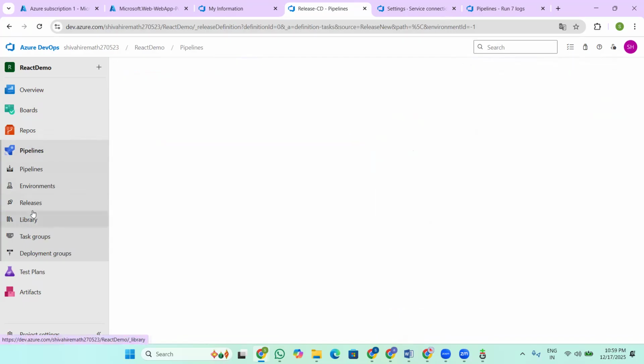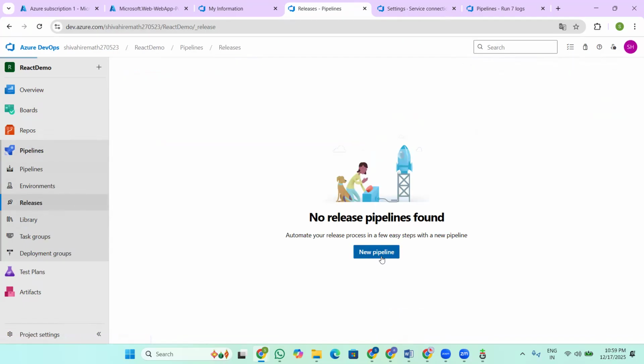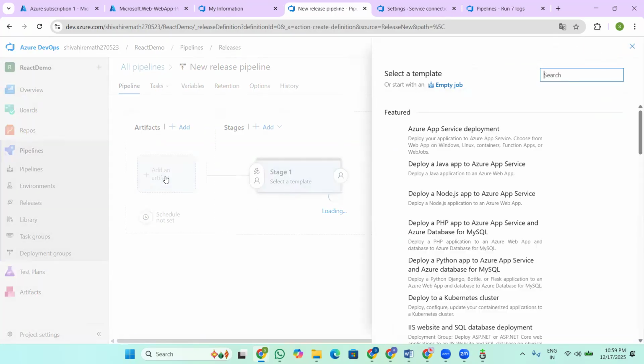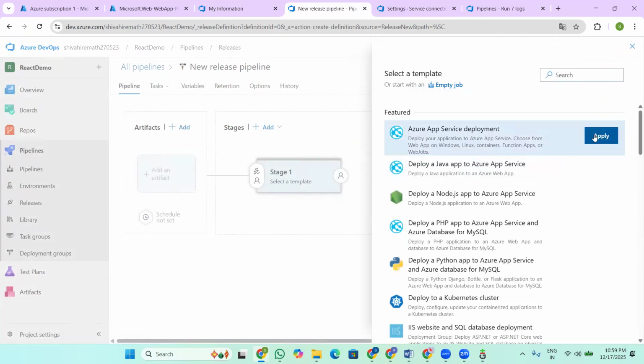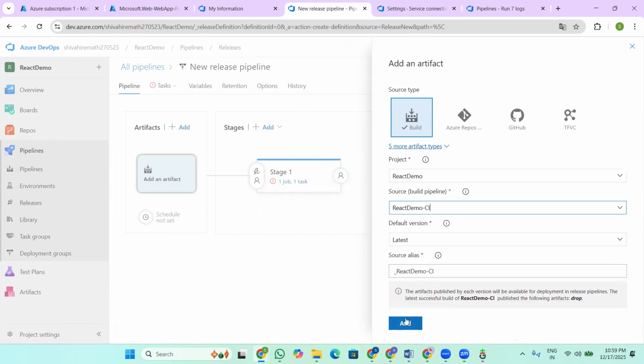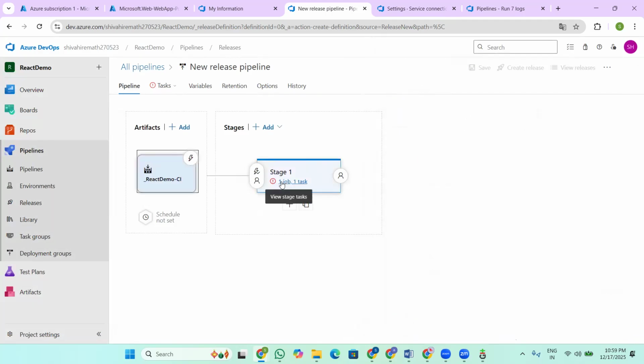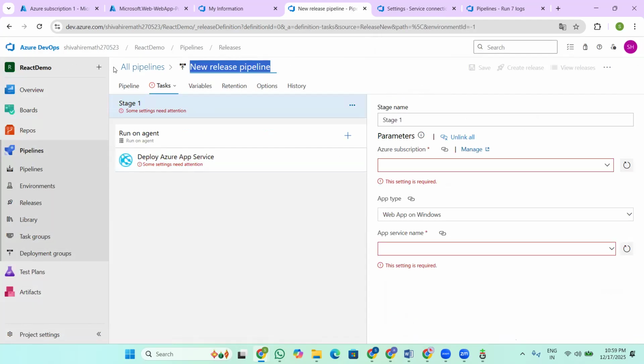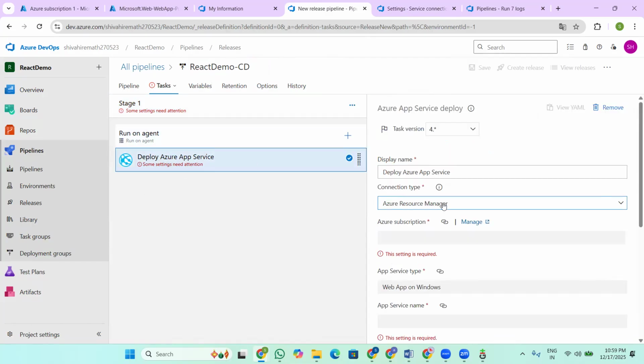Go to the new. Go to the Azure App Service deployment. Go to the artifact. Select the React Demo CI. Add it. Click on jobs. It will suggest some names. You give React CD. Come here.